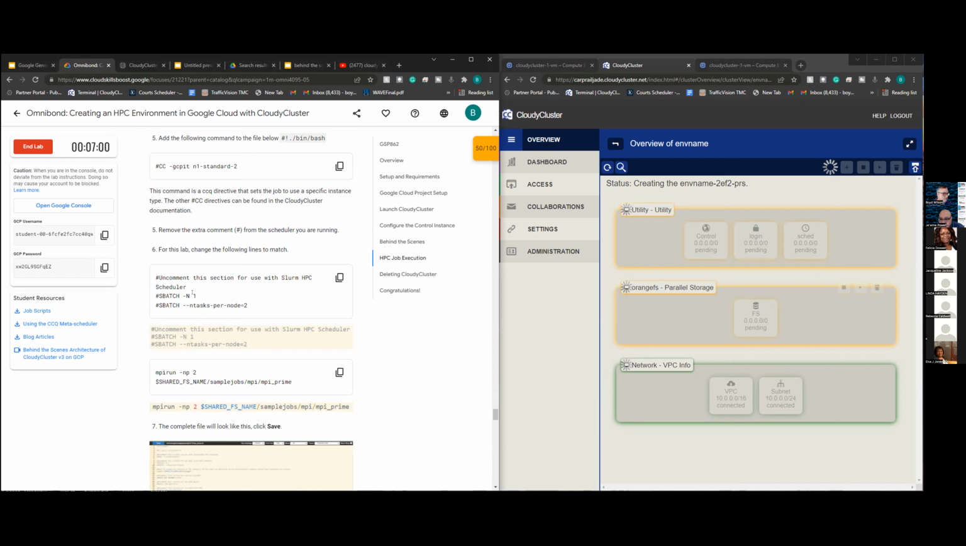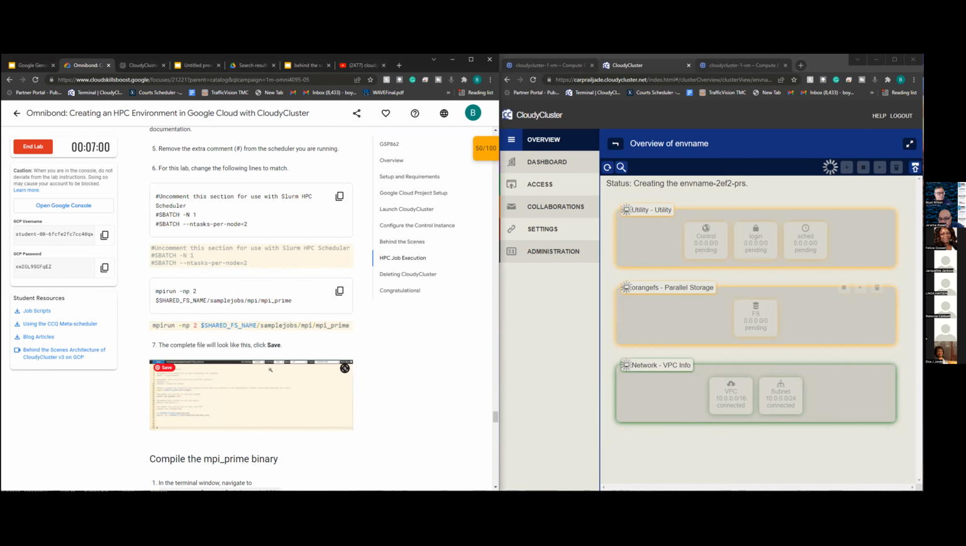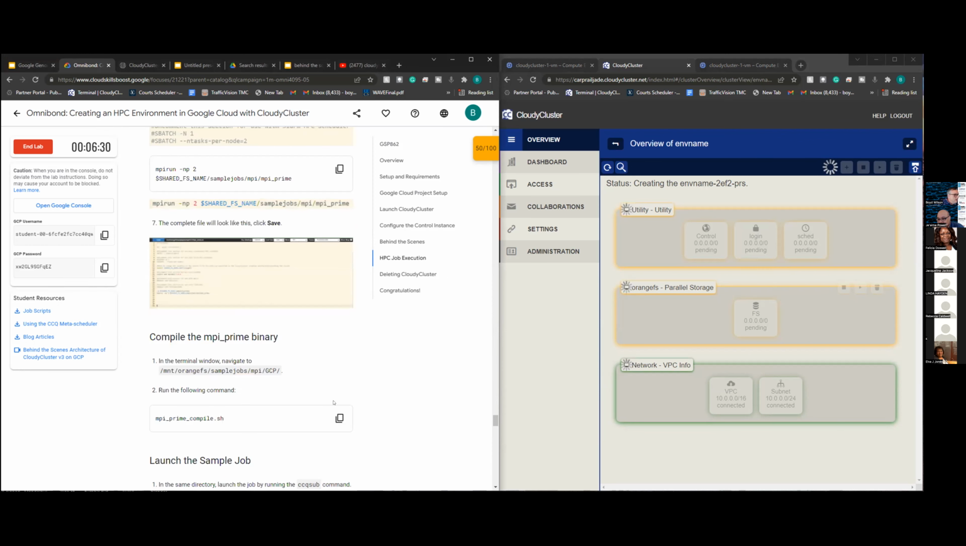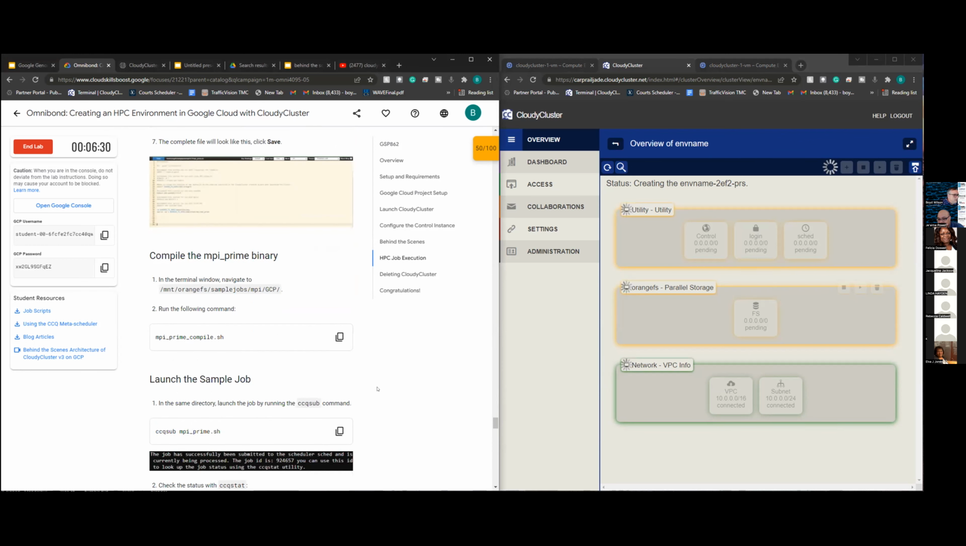And we were going to change it to number of nodes 1, number of tasks per node 2. So it's going to spin up one node to run MPI prime, because that kind of runs into those node limits. Normally you'd run multiple nodes. And then here's what it would look like fully edited. That's hard to read, but you can click on your own docs and see that. And then we would compile it.